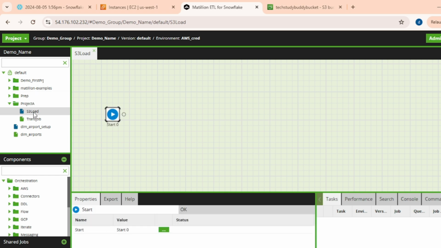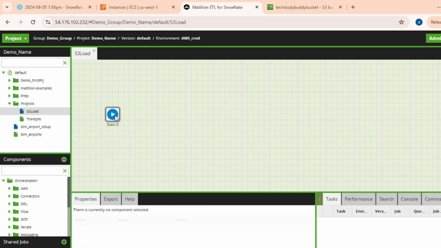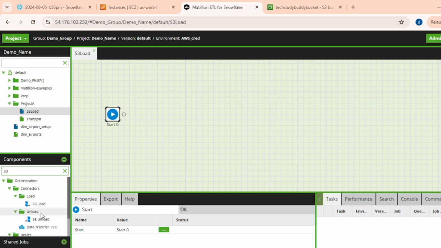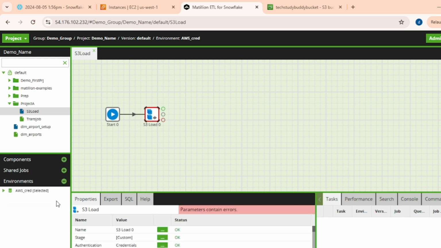It's nothing but the orchestration job that we had created, and this comes by default. Let me pull in an S3 component, and S3 is here. So we'll fill in the details. Our next job is actually to create the stage.